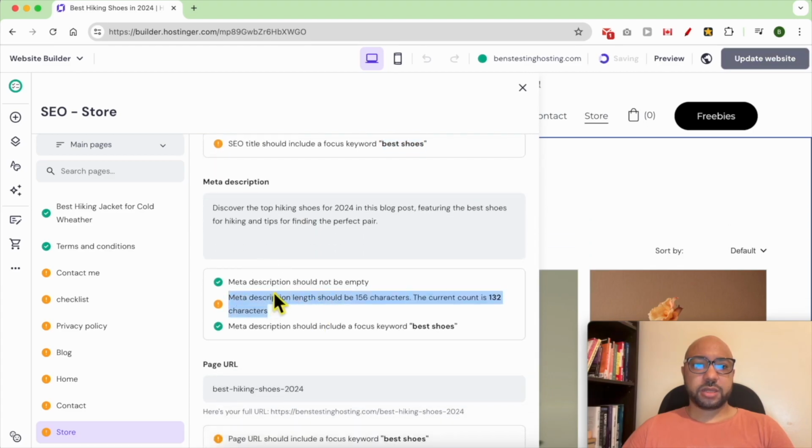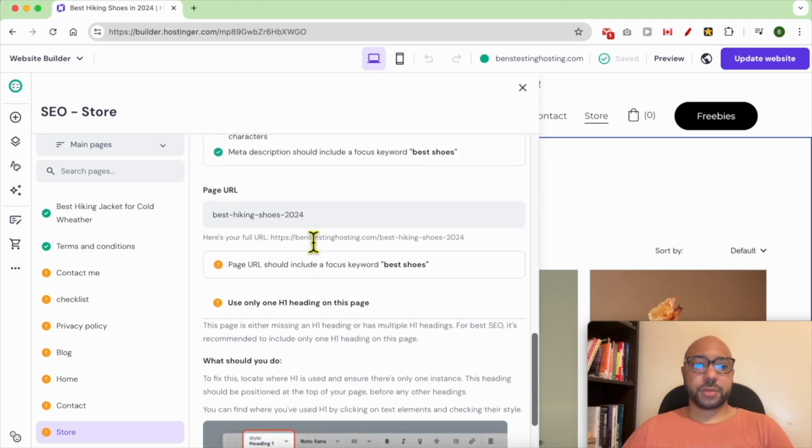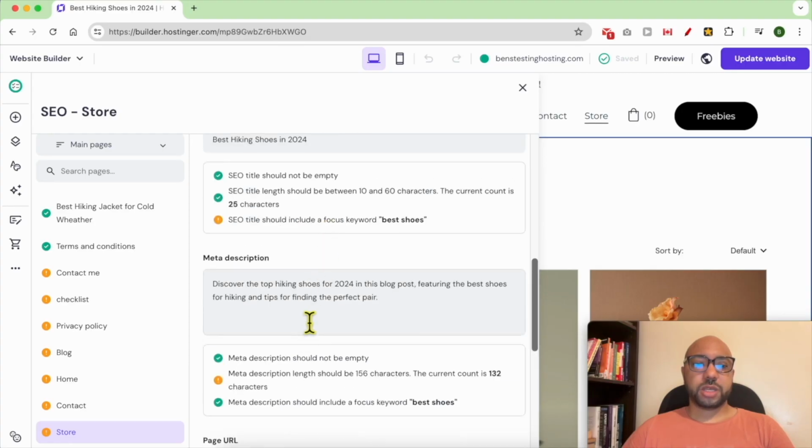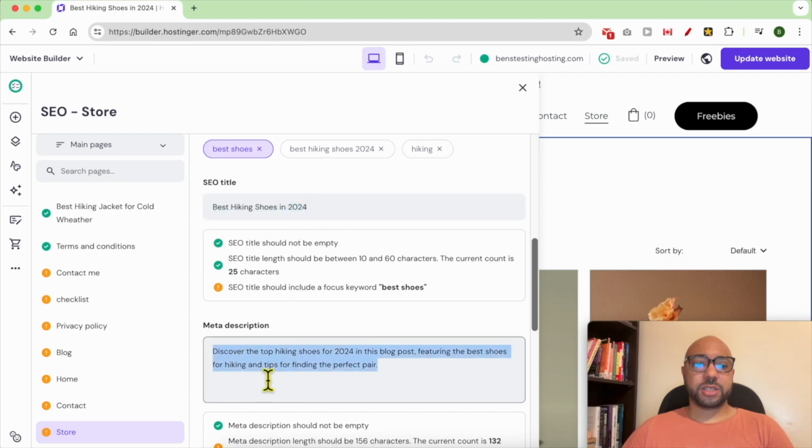As you can see, the length of the meta description is only 132. It should be at least 156 characters. Make sure that your keyword is added to the page URL, then the title and the meta description. And this is how to add your keywords in Hostinger website builder. You can also include it in the text of the articles, for example. And this is how to add your SEO keyword in Hostinger website builder.